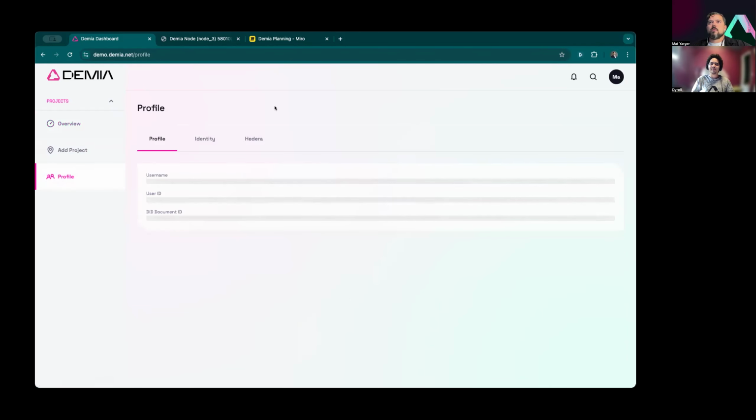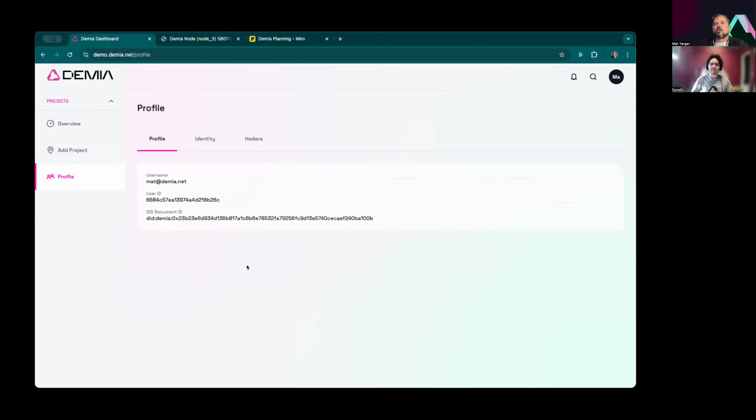So when we go to the profile section, you see your profile. You also see your identity. And then in this example of a project, we have started our Hedera integration. So you see here my username, my user ID, and my DID document. This is a Demia DID document based on our original work on unified identities at the IOTA Foundation. So we brought in all those IOTA identity capabilities in our native DAG known as the Decentralized Oracle Network.